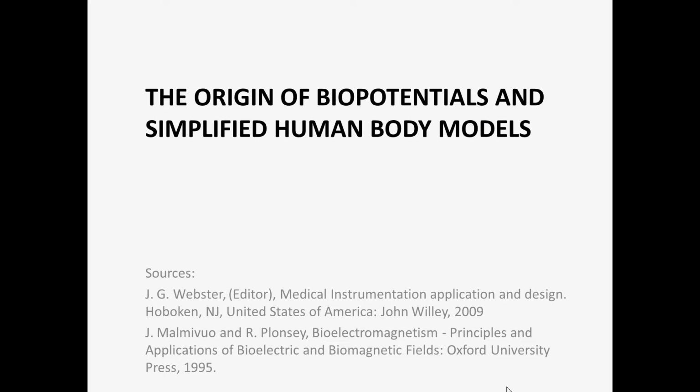There are some sources down here for the lecture. A couple of them are free to download. For example, this book down here, the Malmivuo and Plonsey Bioelectromagnetism book, is free to download. It's an interesting book to have in your library, if you want.